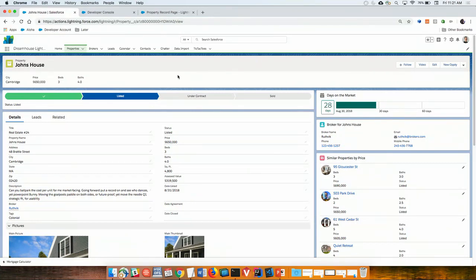It has a highlights panel at the top, and we have a details panel here showing details about the property, like the name of the property, its address, price, number of bedrooms, and so on. And on the right side, we have a couple of custom Lightning components. The first one shows the number of days it has been on the market. The second component here shows details about the broker record that's associated with the property on the left.